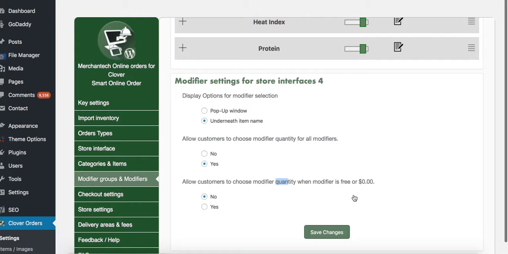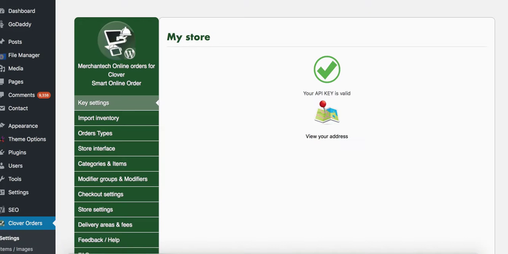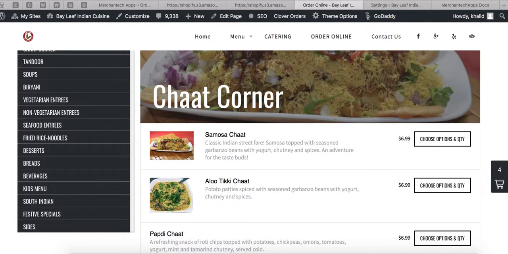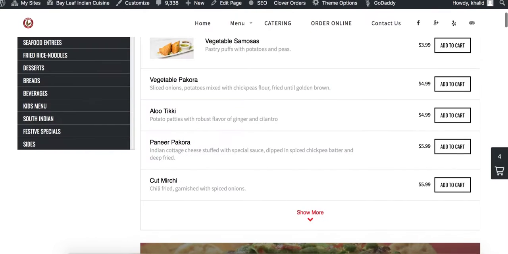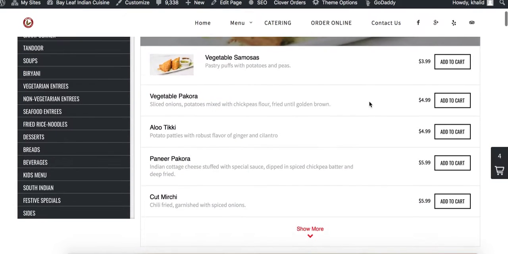On the Clover inventory app, when it asks you to price the modifier, it doesn't give you the option to make it free. It just gives you the price, the option to either charge for it or put the amount $0. So when you have this amount there, the customer won't get charged for it. Let's save changes here, and let's see what it looks like now. I'm going to go to the page and refresh it. Okay, perfect. The page is refreshed.